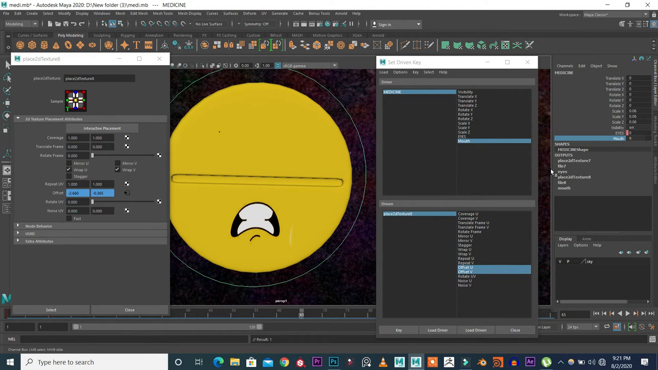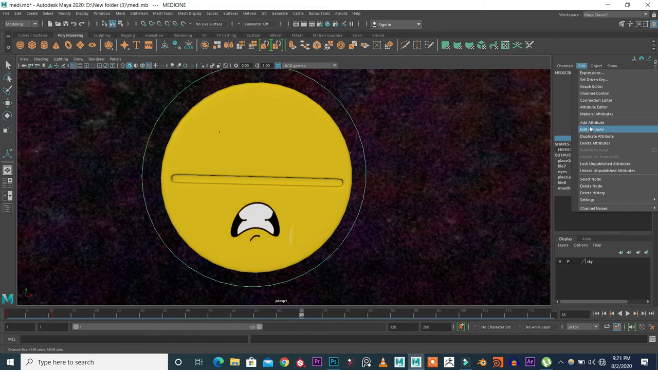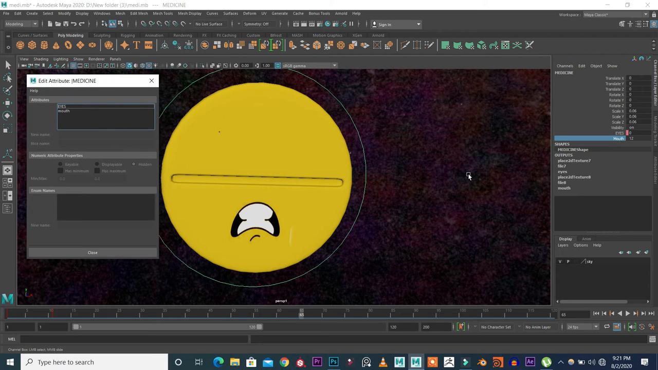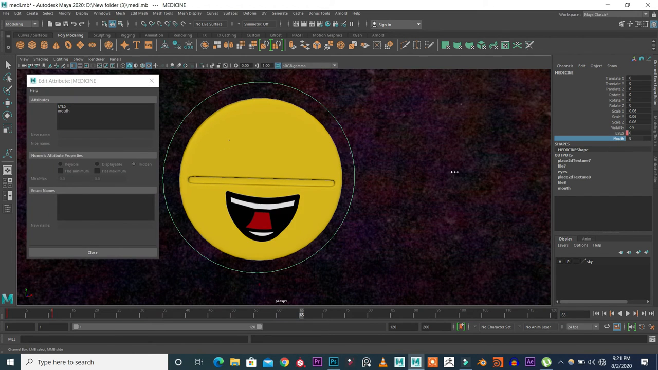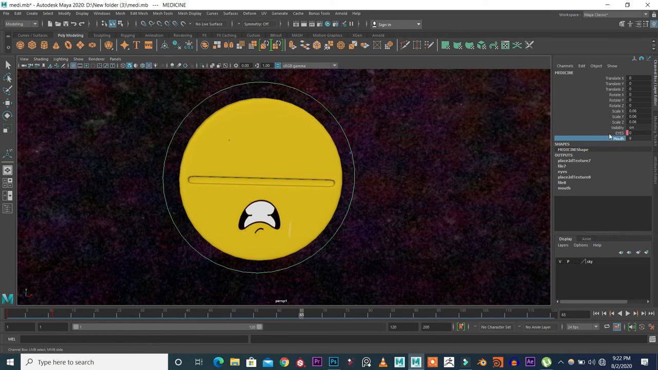I think I don't have enough mouth shapes, so I'm gonna close that. Now go to edit and edit attribute. We have 9, so I'm gonna go to mouth and press 9. So we have restricted the value 9. Okay, so let's animate this.